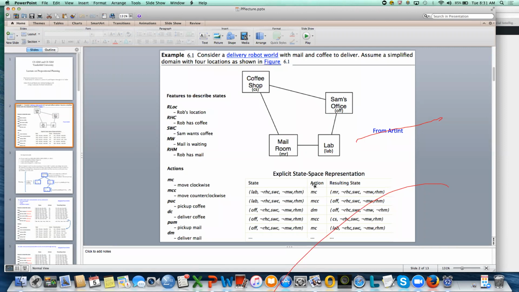The actions describe a transition between a given state and a resulting state. So after moving clockwise from this state, everything else turns out to be the same, except the robot is no longer in the lab, but in the mailroom. So the robot has moved from here to here. And likewise, these are other possible transitions using other operators: moving counterclockwise, delivering mail, etc.